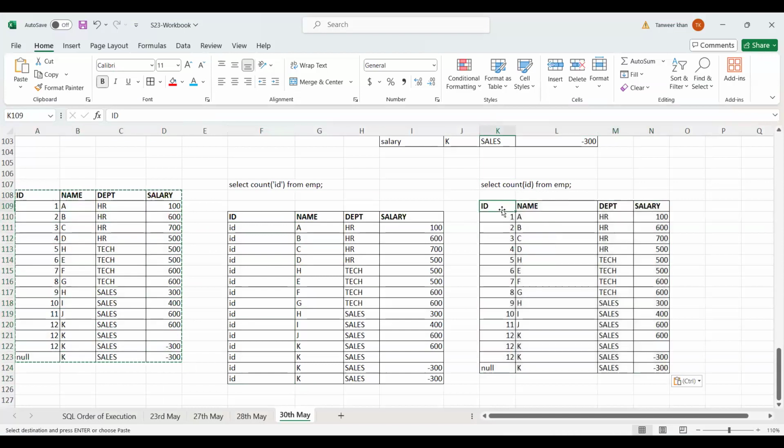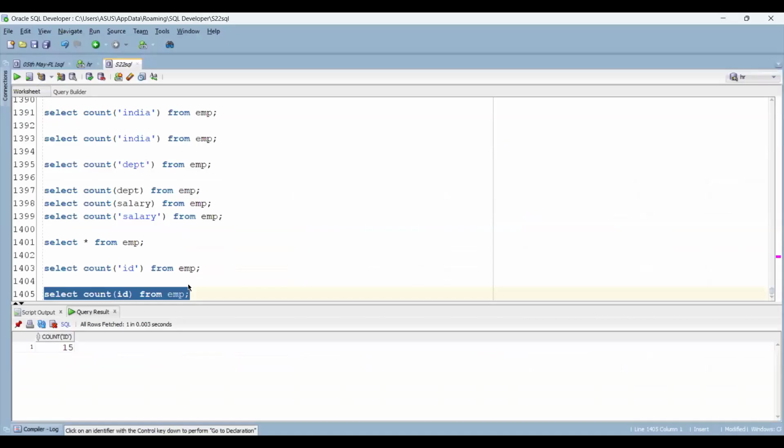Now, this is your table. This is your ID column. You have to reject null records. If you reject null records, how many values are present here? 14. So that's why when you execute this query, the output is 14. I hope it is clear now to everyone.